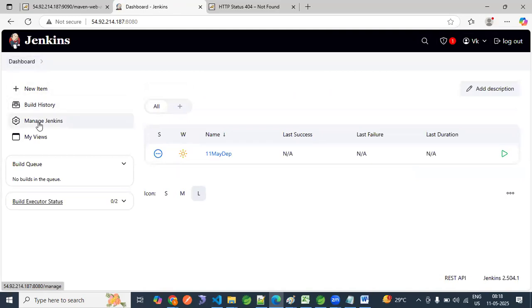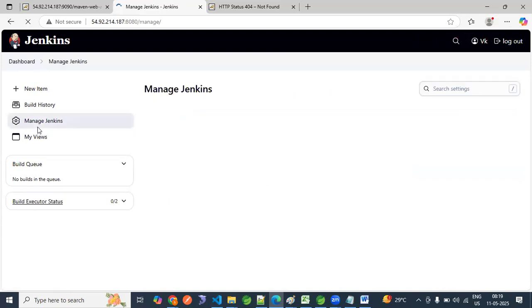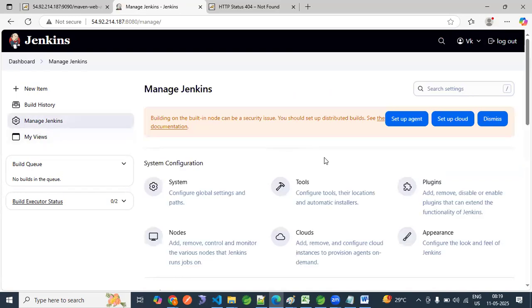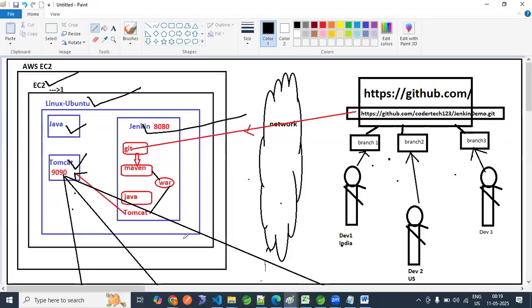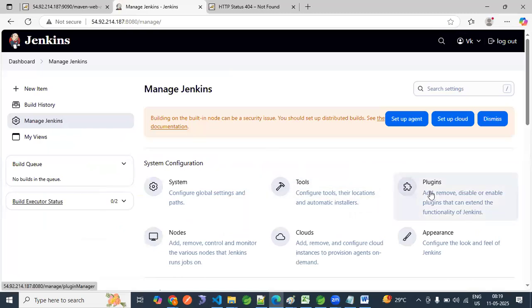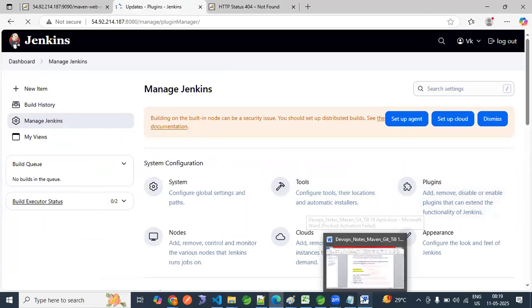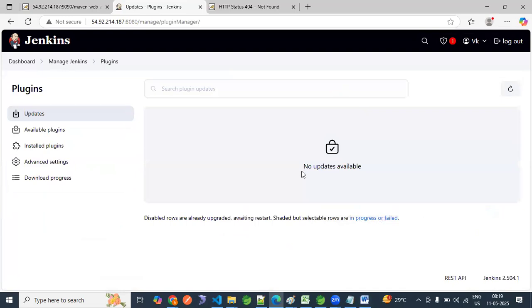Click on Manage Jenkins. Manage Jenkins will ask you for one plugin. See, guys, observe the diagram carefully. We want Jenkins, right? Once you create the war file, deploy this file on the Tomcat server. For that, one plugin is required. What is that plugin name? Click on plugin.